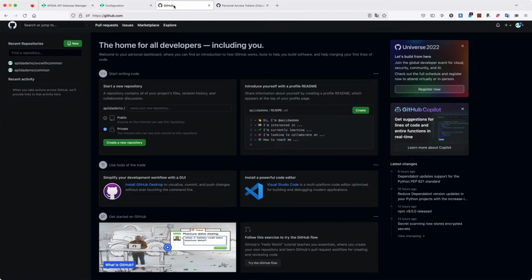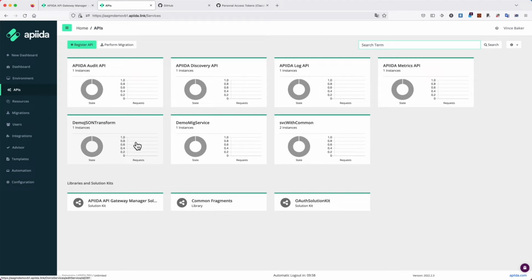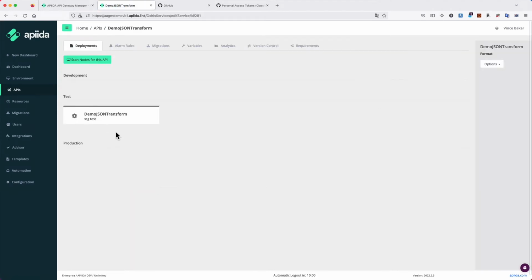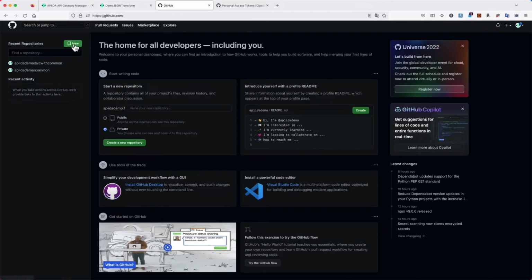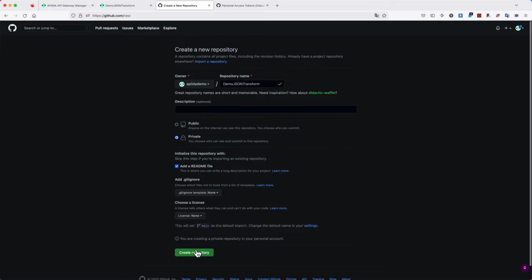So first, for each one of our APIs, we're going to create a repository. So let me first look at our APIs. And I'm going to use this one, and I'm just going to copy the name and create a repo, a private repo. Private, add a readme so it initializes it.